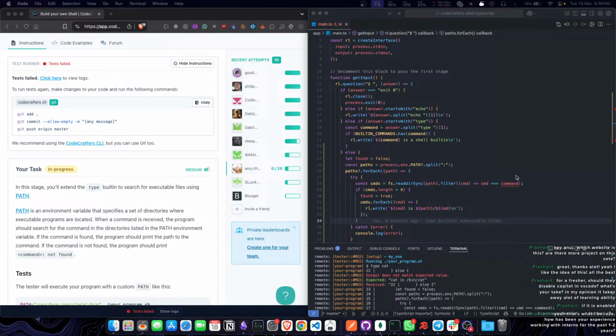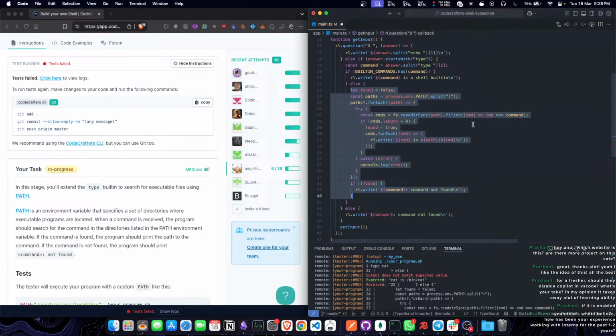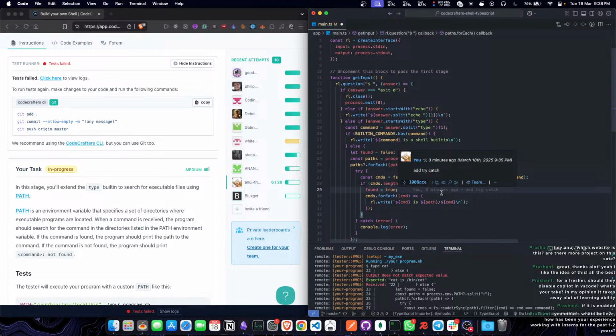Okay, what do we have here? Answer exit 0. Else if answer dot starts. Let me do one thing. I'll just undo everything. Let me not delete it straight away. Alright, let's see. Dot question. You add your input in this. Answer is exit 0, arrow dot close, process dot exit 0. Else if answer starts with echo is true, you split it.